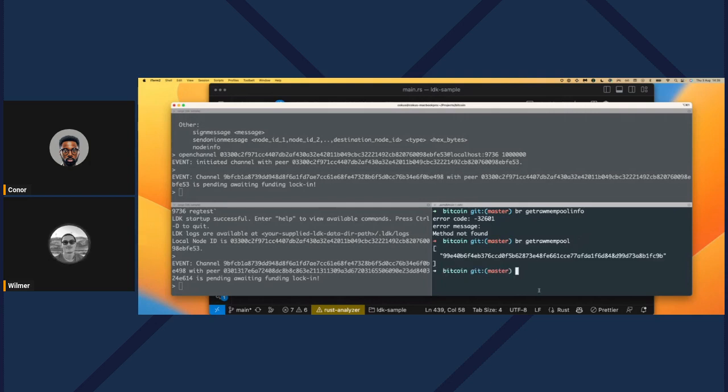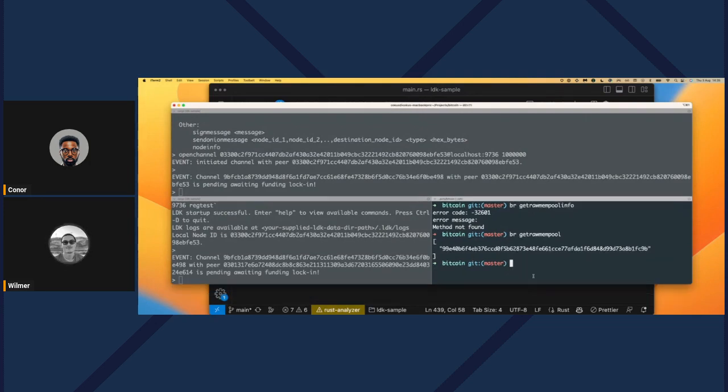Cool. So yeah, this is the TXID of our funding transaction. We can go ahead and mine this. So let's just generate one block. Same command as before. Was it generate to address again?